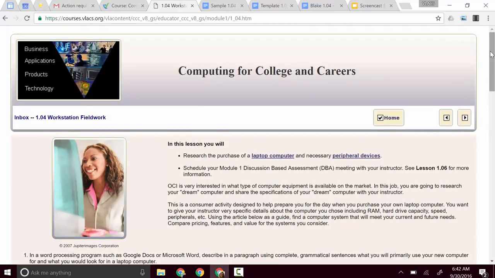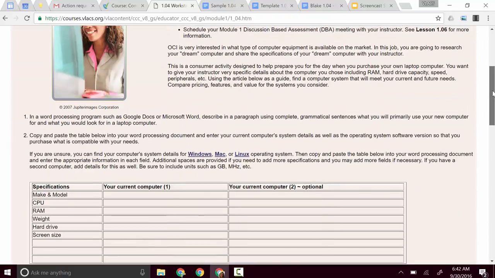All right, so when you get to 1.04, it tells you you're researching a laptop, you're going to buy peripherals, okay? So the whole purpose is to make sure you know what basically is involved in buying a computer. You have to know what some of the important parts are so that you can make a good buying decision.